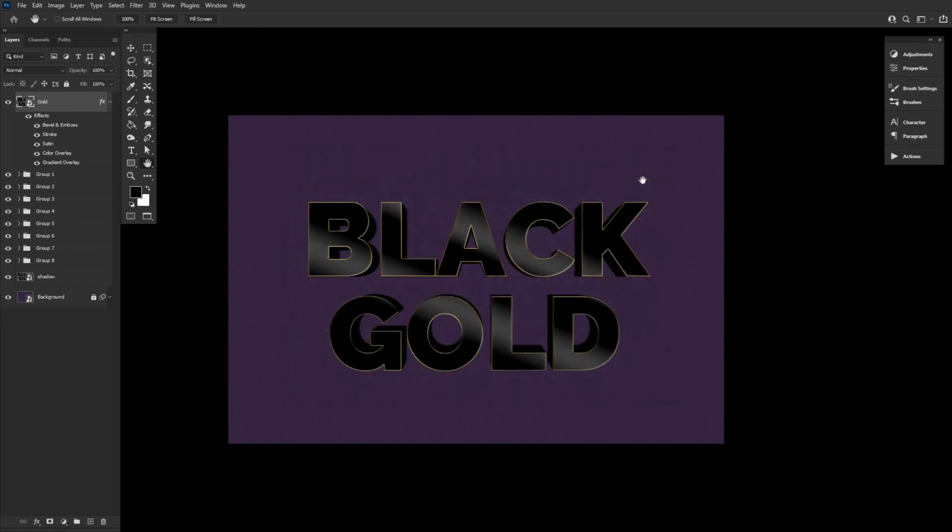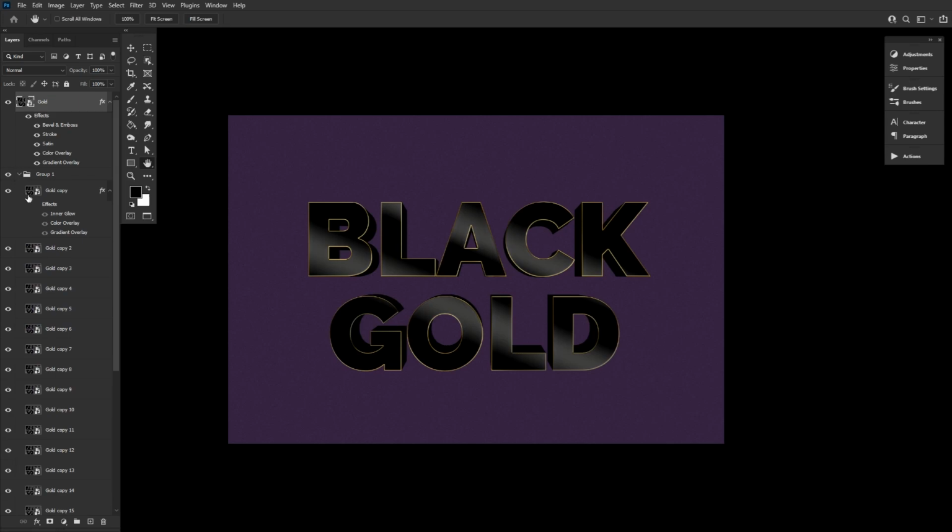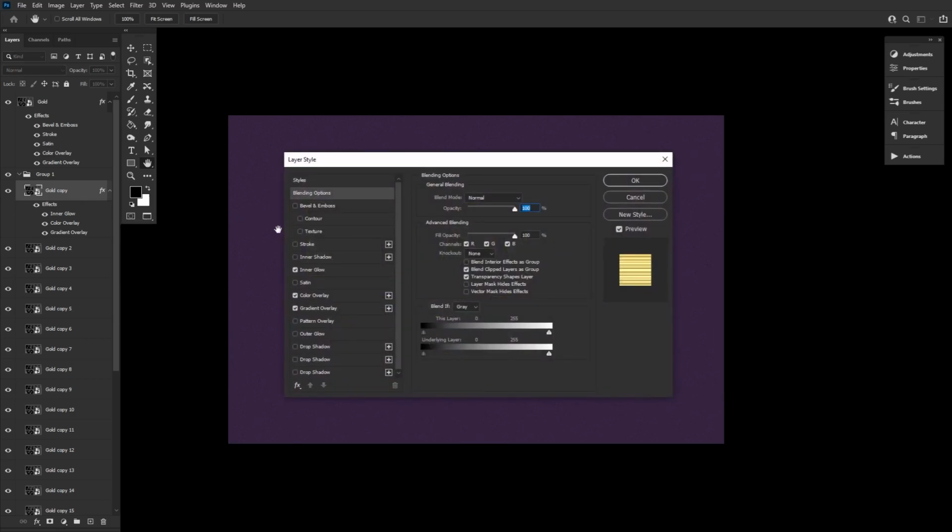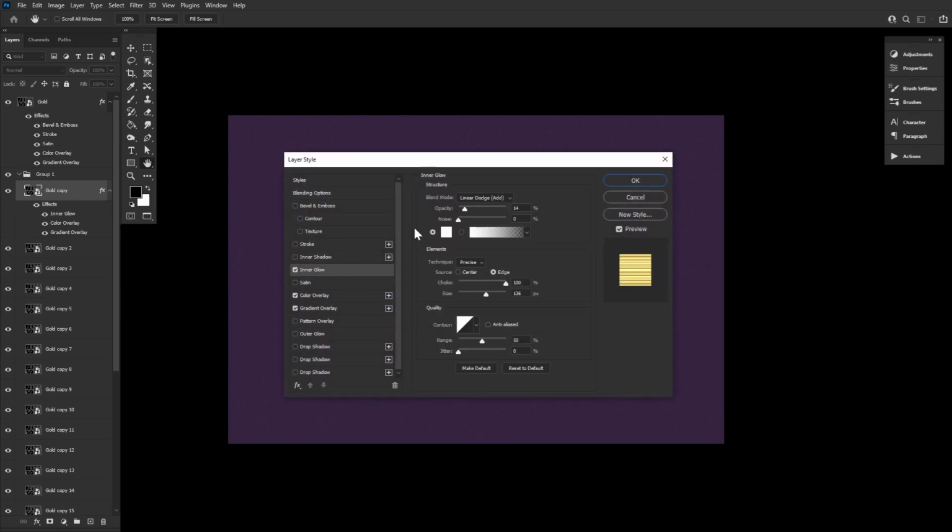Now let's open up the Effect 1 group, select the layer Gold Copy, and apply the following layer styles. First, add an inner glow, setting the blend mode to linear dodge add, with an opacity of 14%, and a color of straight white. The technique should be set to precise, with the source set to edge, a choke of 100%, and a size of 136 pixels.